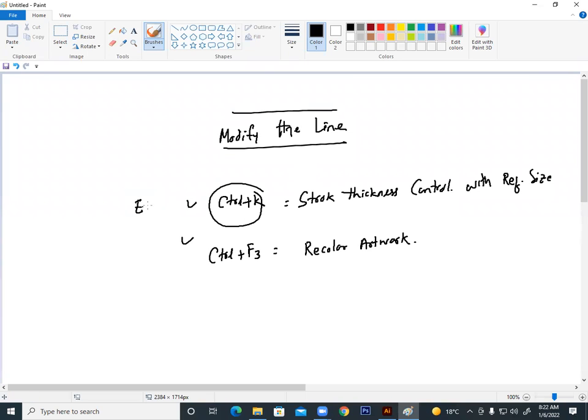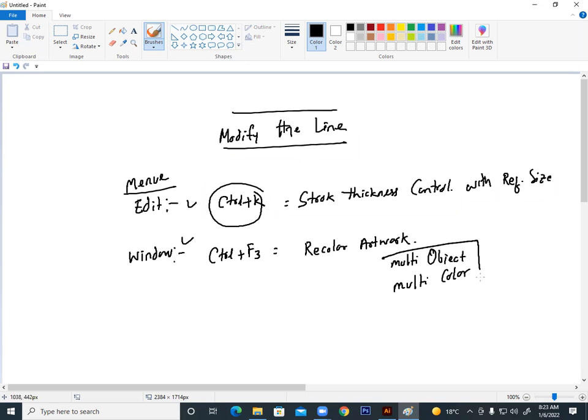It is there in the edit menu. It is there in the window menu. Right? Who does what? So this helps to change multiple colors at a time. Multi-object, multicolor changing at a time.